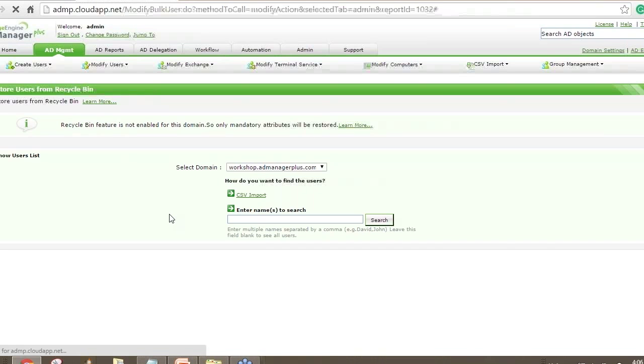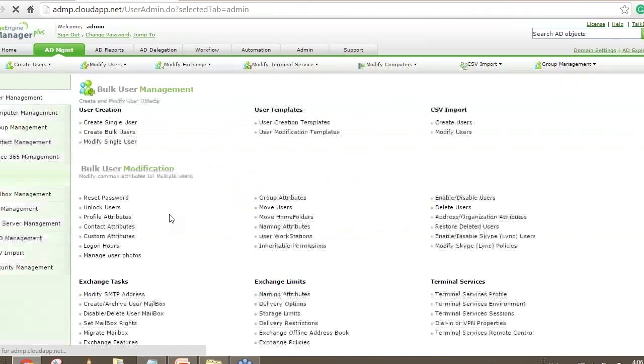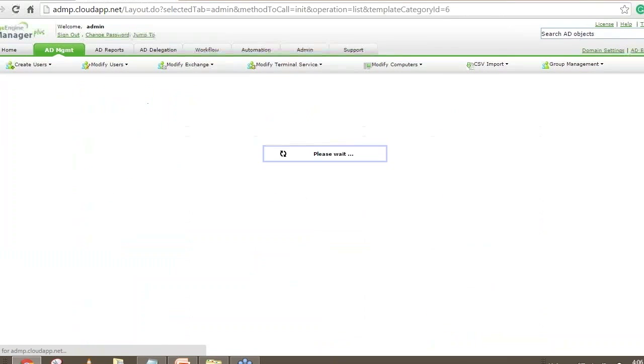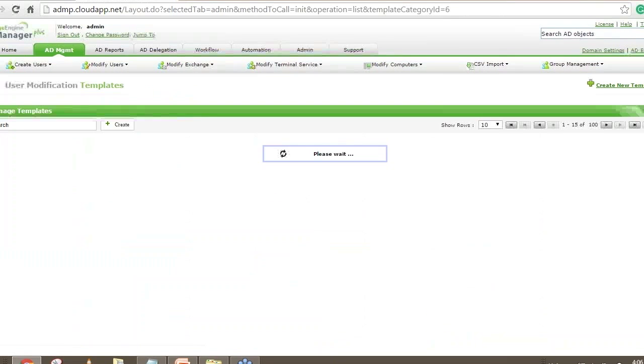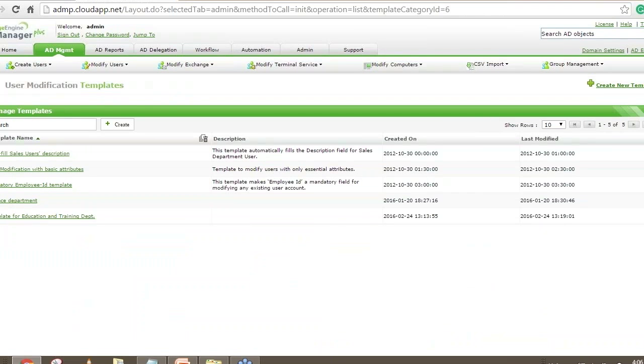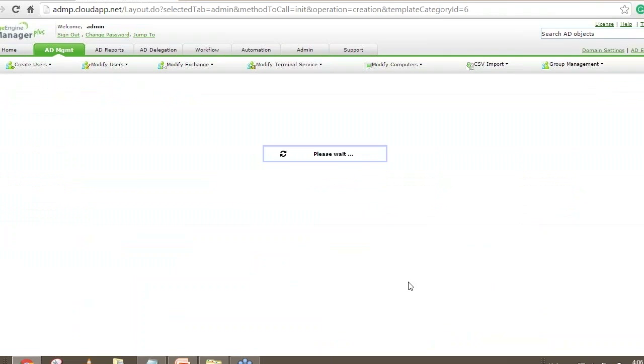Okay, so the next thing is we are going to talk about user modification templates. We are nearing the end of today's workshop session here. So this is going to be the last but one topic, which is user modification using templates. So what does a template do? Now the template is basically in place in order to ease an administrator's work.